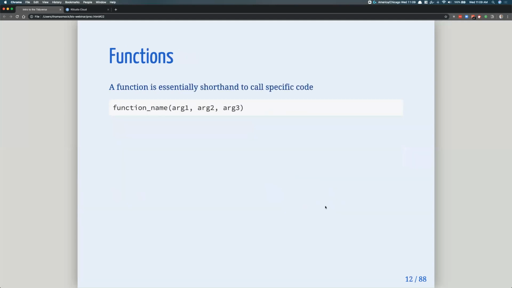The next part, and what makes R really powerful, is you have these things called functions, which is essentially shorthand to call specific code. So in this example, we have a fake function. I'm just going to say function name, and it takes arguments: argument 1, argument 2, argument 3. And so this could be inputs to the function to tell it what you want to do.